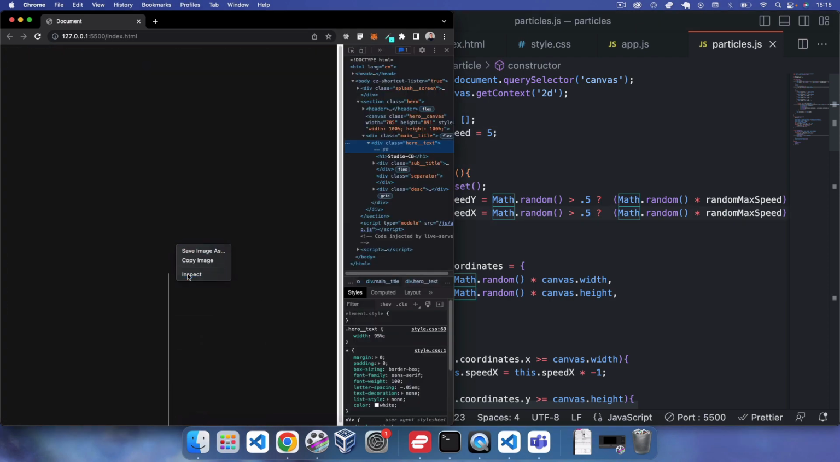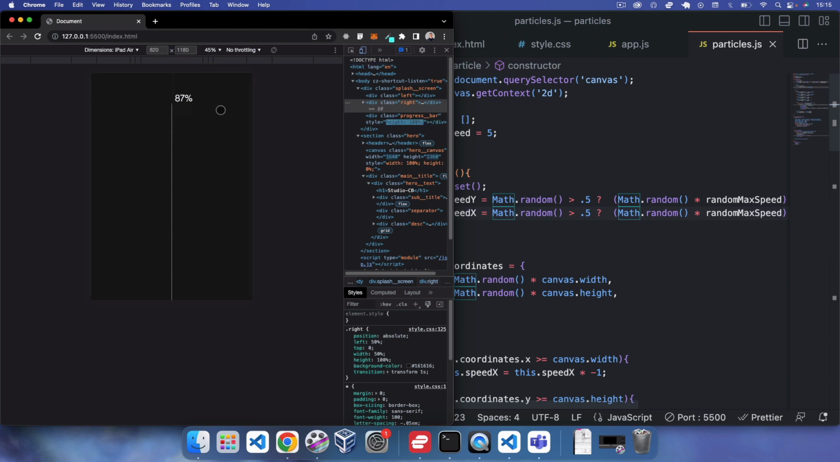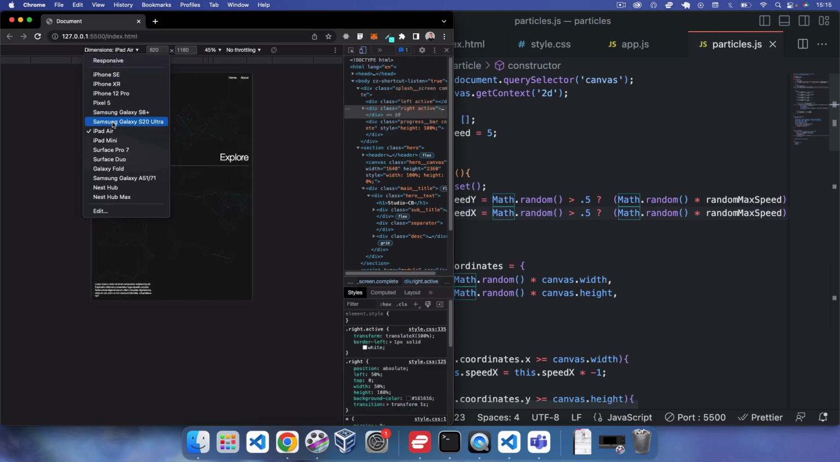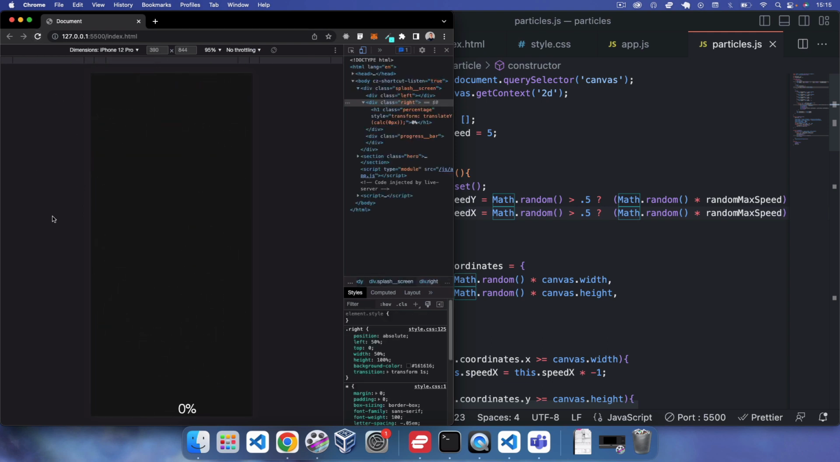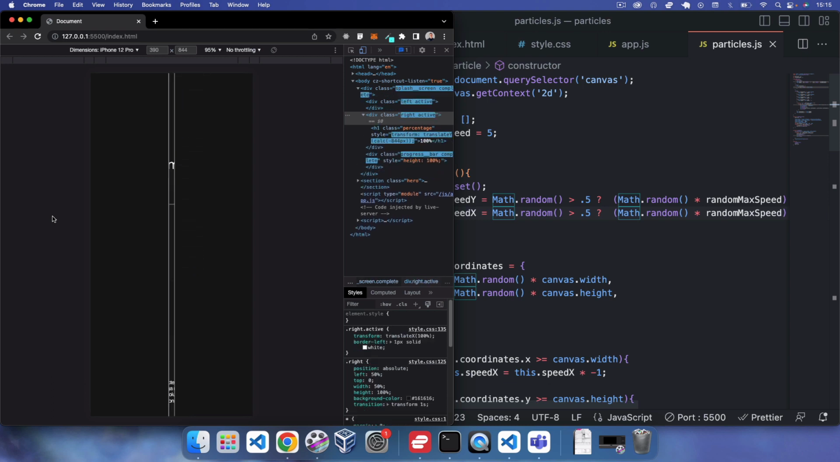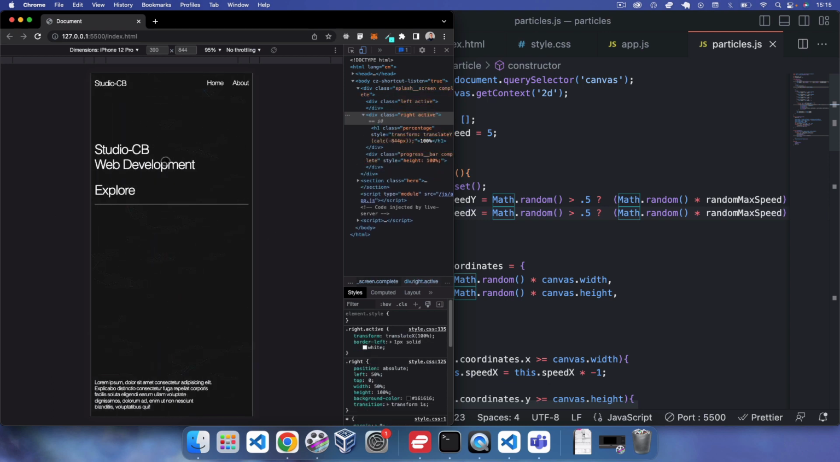And yeah, I wasn't going to show you mobile device, so let's just come here, change this to a phone, iPhone 12. Okay, there you go. I've checked this on my phone myself, it does look good.